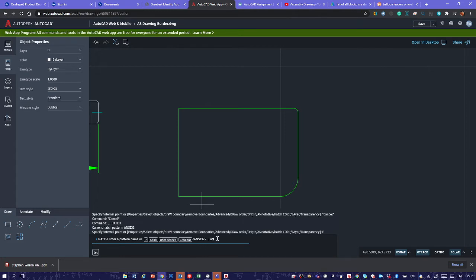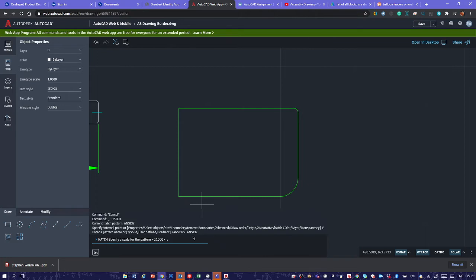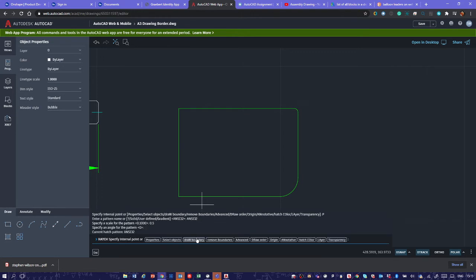So I've typed, put caps lock on, ANSI 32. So that's my AutoCAD pattern. I've chosen a scale of 0.1. I'm going to go for 0.5 maybe this time. 0.5. And I'm going to leave the angle there.